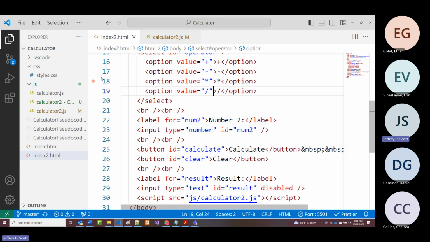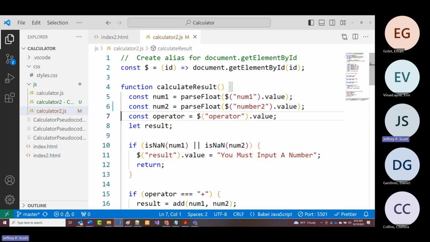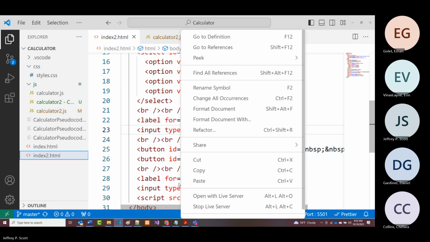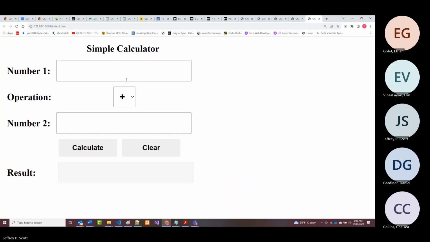I'll go back here and let's fix our error. So we'll make this num1. And it should work now. In fact, that's num2. But let's spell value incorrectly here. That's a syntax error. Again, I don't think this is going to work. You must input a number. It's like, wait a minute, I inputted a number.